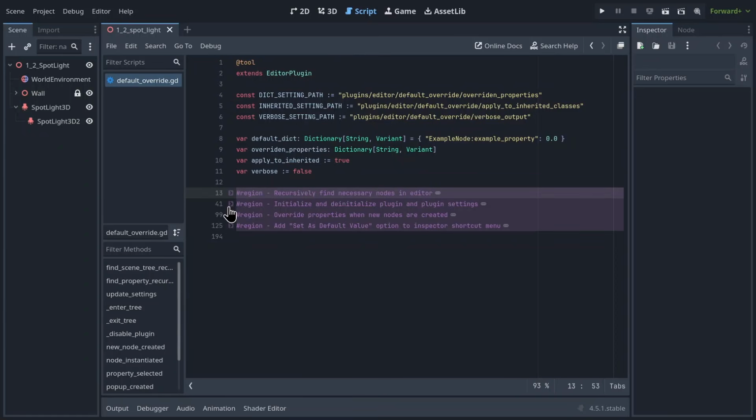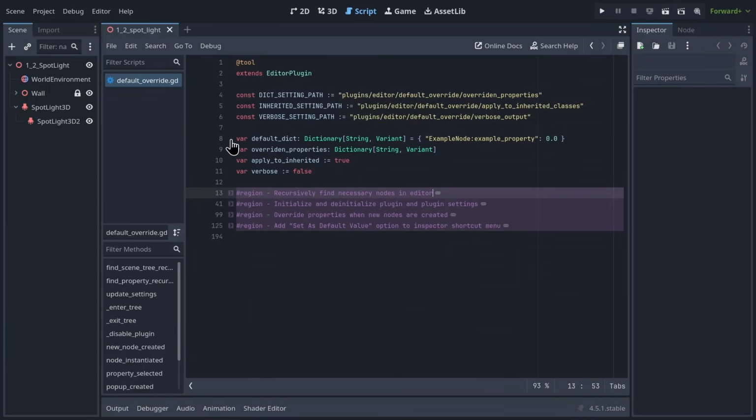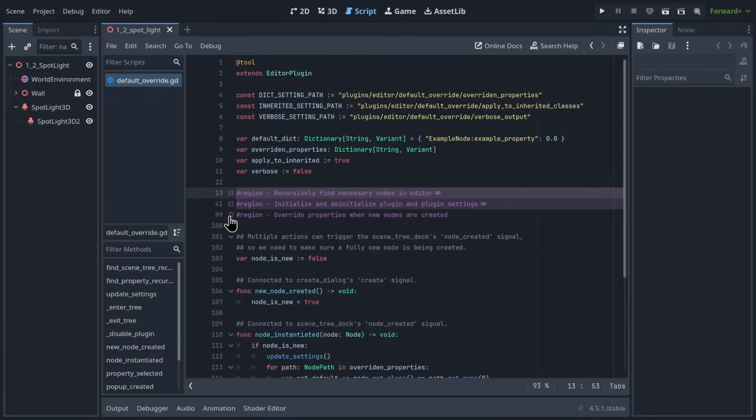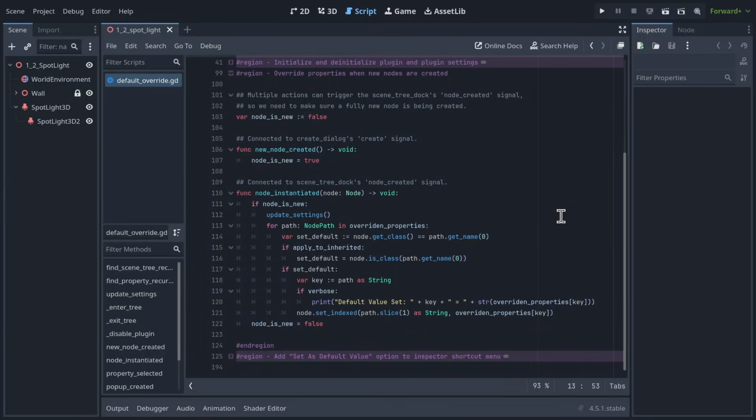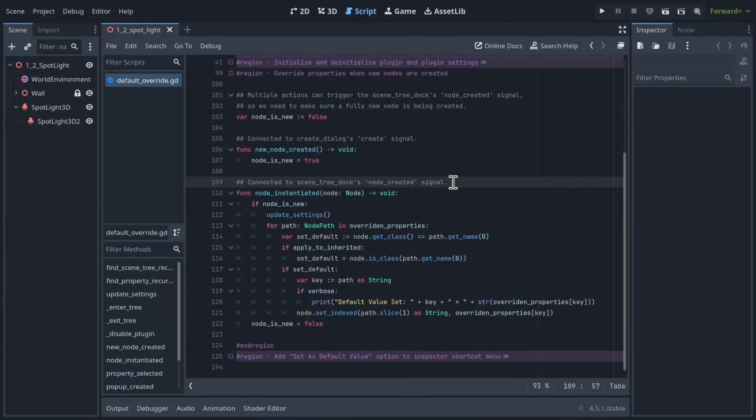Next, we initialize all of the plugin's settings. There's not much to say about this, it's just standard use of the Project Settings API. Then we get to the plugin's functionality. This function is responsible for overriding a node's property when a new one is created. It gets called when the scene tree emits a signal saying a new node has been added.